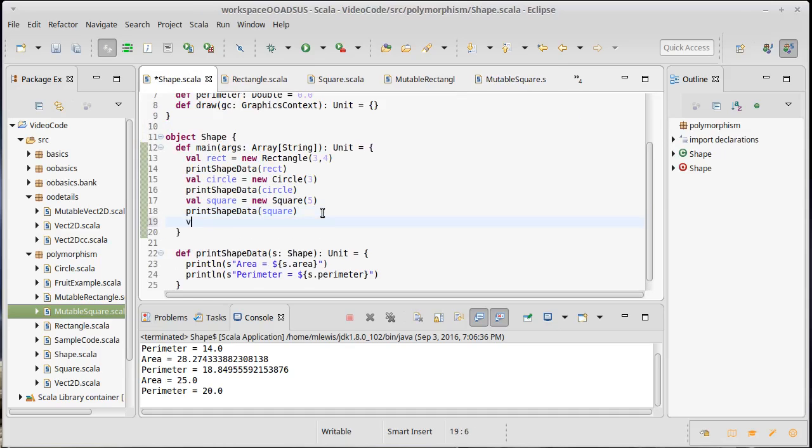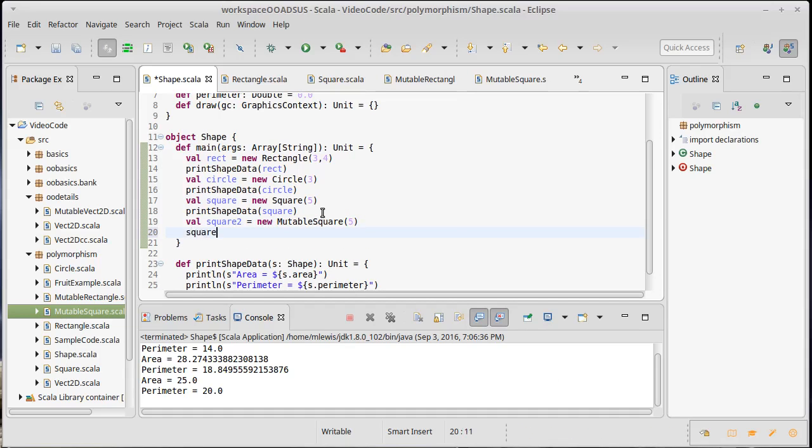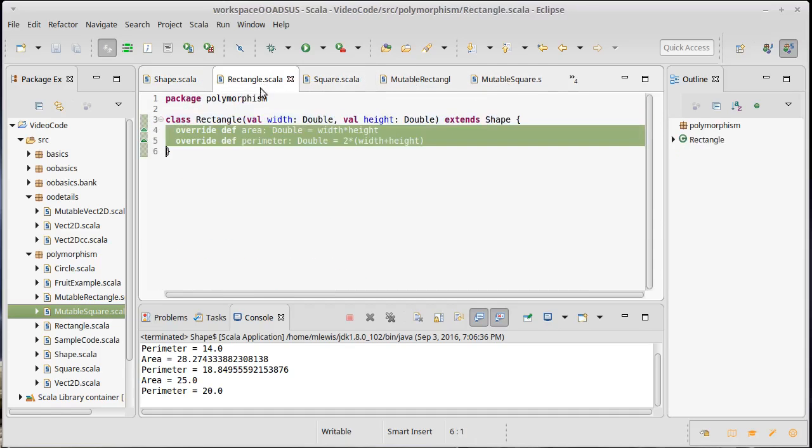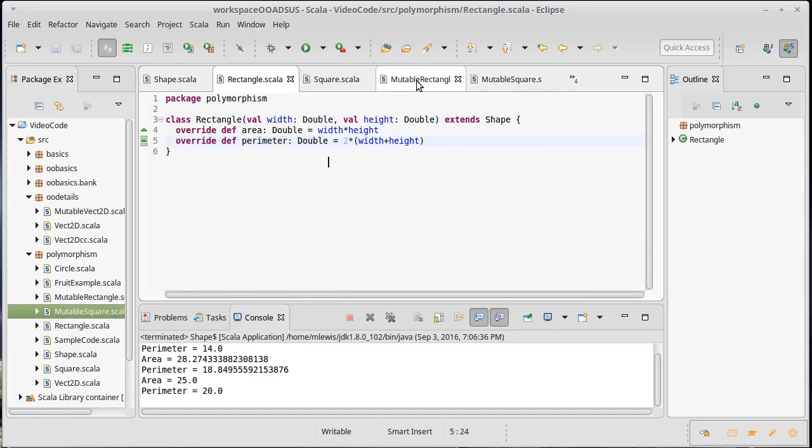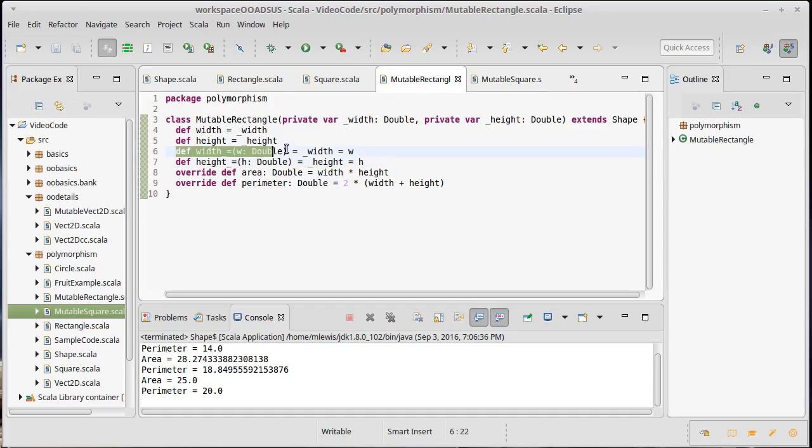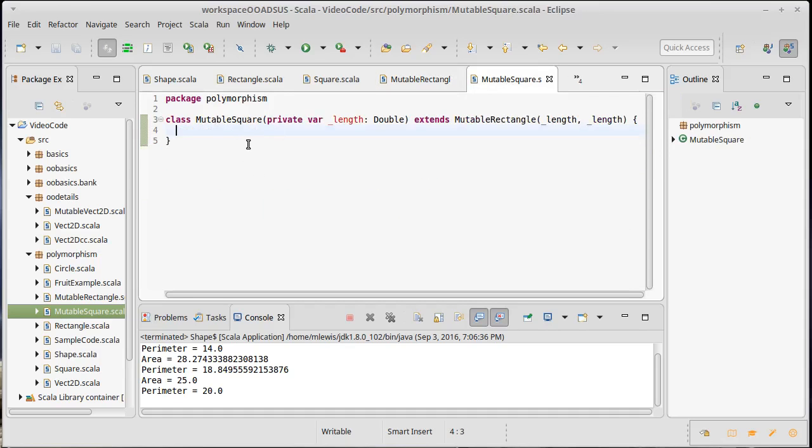Let's make val, we'll call it square2, a new mutable square, and we'll say it's 5. Everything looks good there. Square2.width equals 99. Well, what just happened? We no longer have a square. Because now we have a so-called square, which happens to have a width of 99 and a length of 5. Well, that's not a square anymore. So the immutable square is perfectly happy inheriting from the immutable rectangle. But the mutable rectangle we cannot inherit from because it has these methods which allow us to mutate width and height, and we're not supposed to be able to do that in the mutable square.